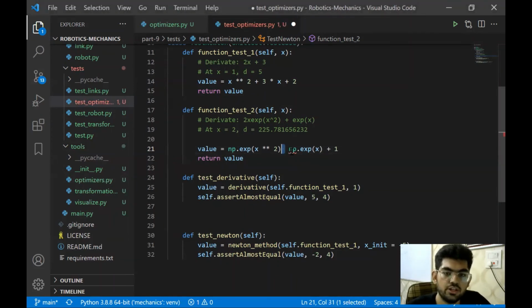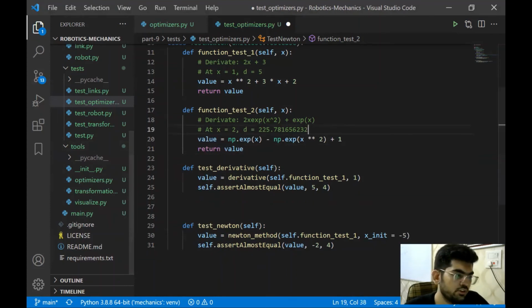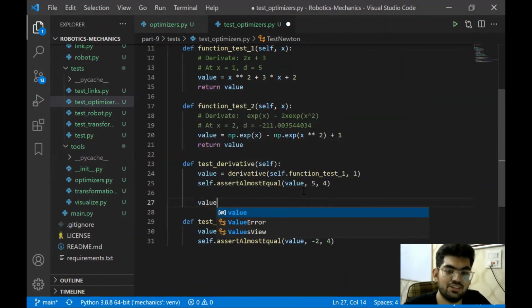Instead, we are going to cut this value and put it towards the end. That way, this function is also going to have a root, actually two roots, something around -0.649 and something around 1.214. Right. Now the derivative is going to change. We are going to calculate the derivative again. So now this value is going to be 2211.0035444034, a really big value. Okay, let's test the value now.